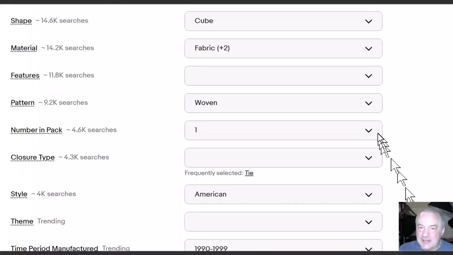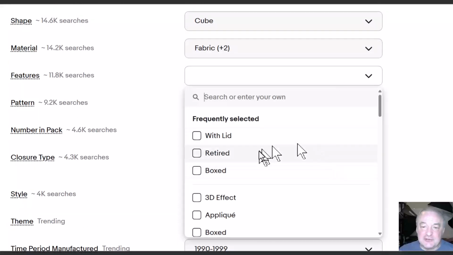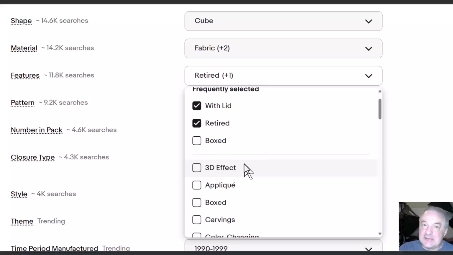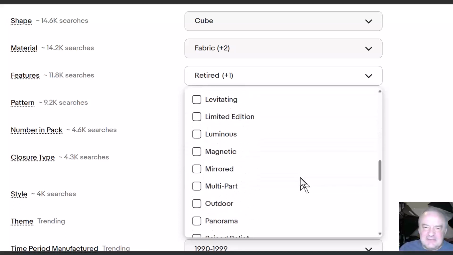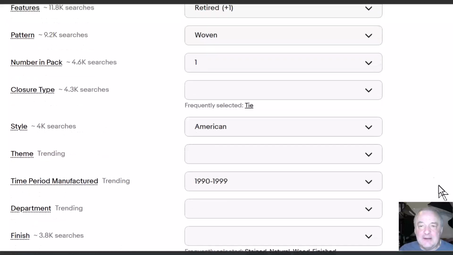We're almost done, actually. Features, what about these features? Well, great, thank you, eBay. There's with lid. Retired, yeah, Longaberger's been out of business forever. Boxed, I don't have the original box. I'm not checking that. The Longaberger collectors like to have the original box. Most of us don't have it. Most sellers of pre-owned Longabergers don't have that. Is there anything else? Not really, so I'm just going to move on.